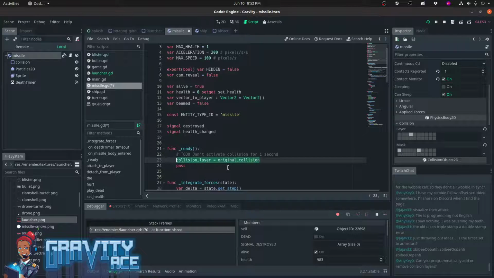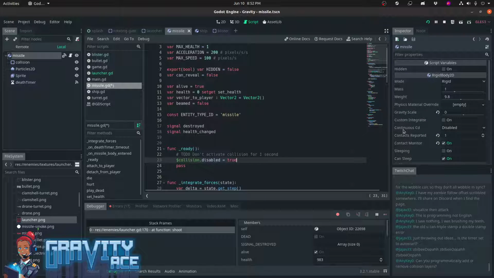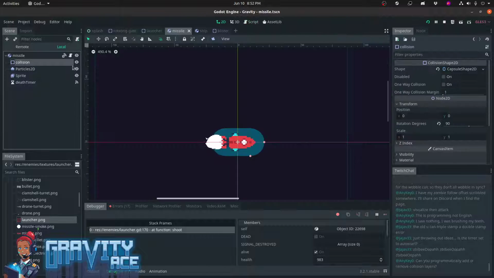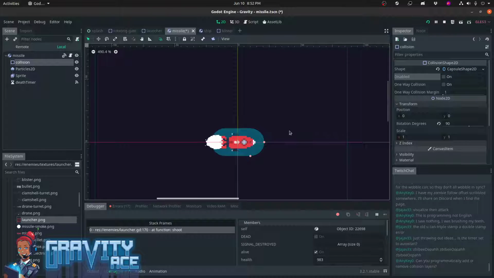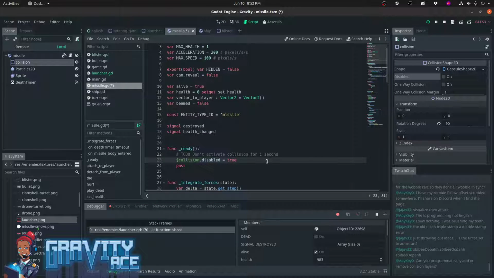What I'm going to do here is just set collision.disabled, like that. It just turns off the whole thing. It doesn't change any of these bits. It just checks this, and now it doesn't collide. And then you can turn it back on later. So what I'll do is just turn that off for 1 second, and then I'll have a timer or something that just turns it back on later.